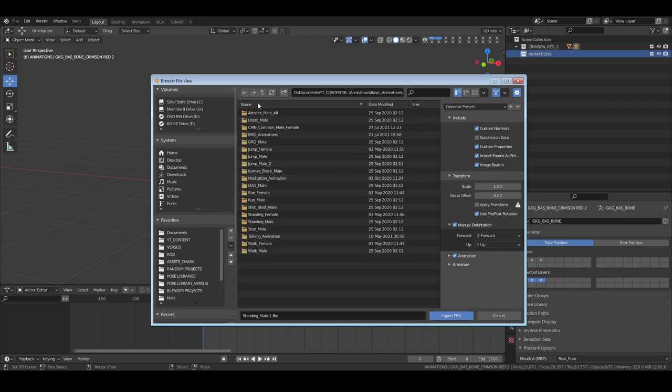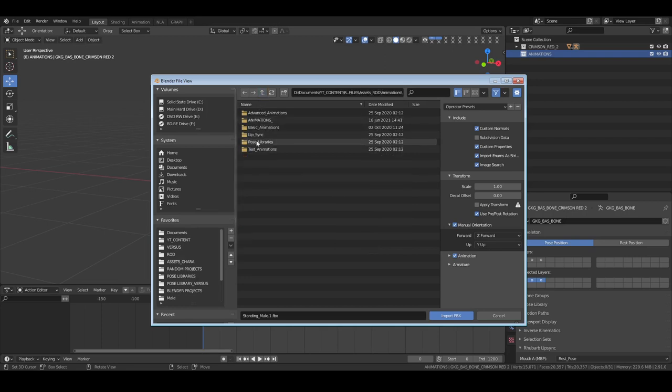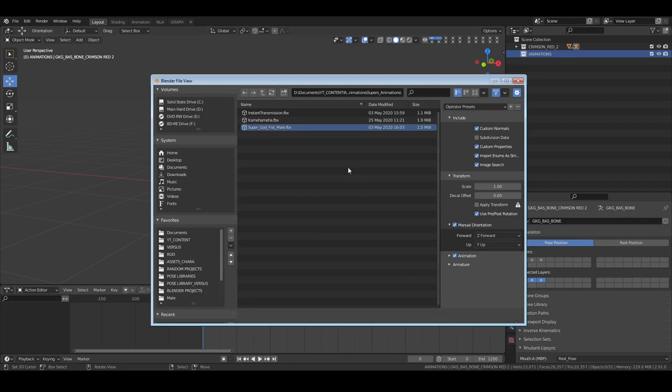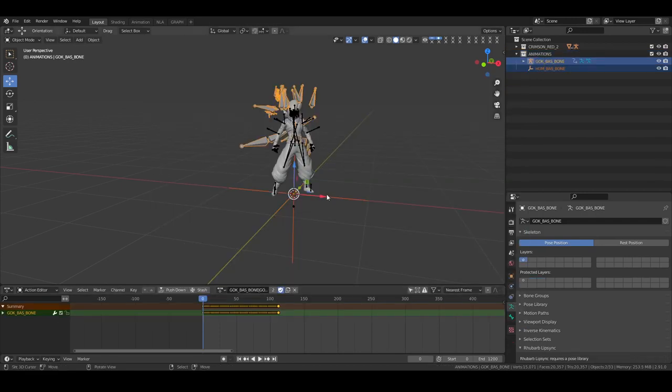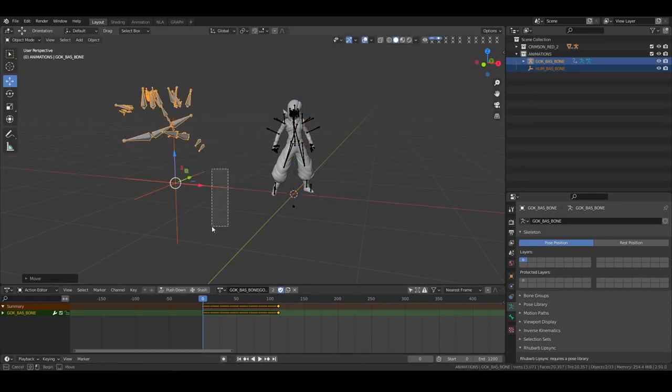I'm trying to think about what I have. Yeah, this is a transition to the God Fist. All right. Okay, so I use Super God Fist. Clearly, it's ready to rock.